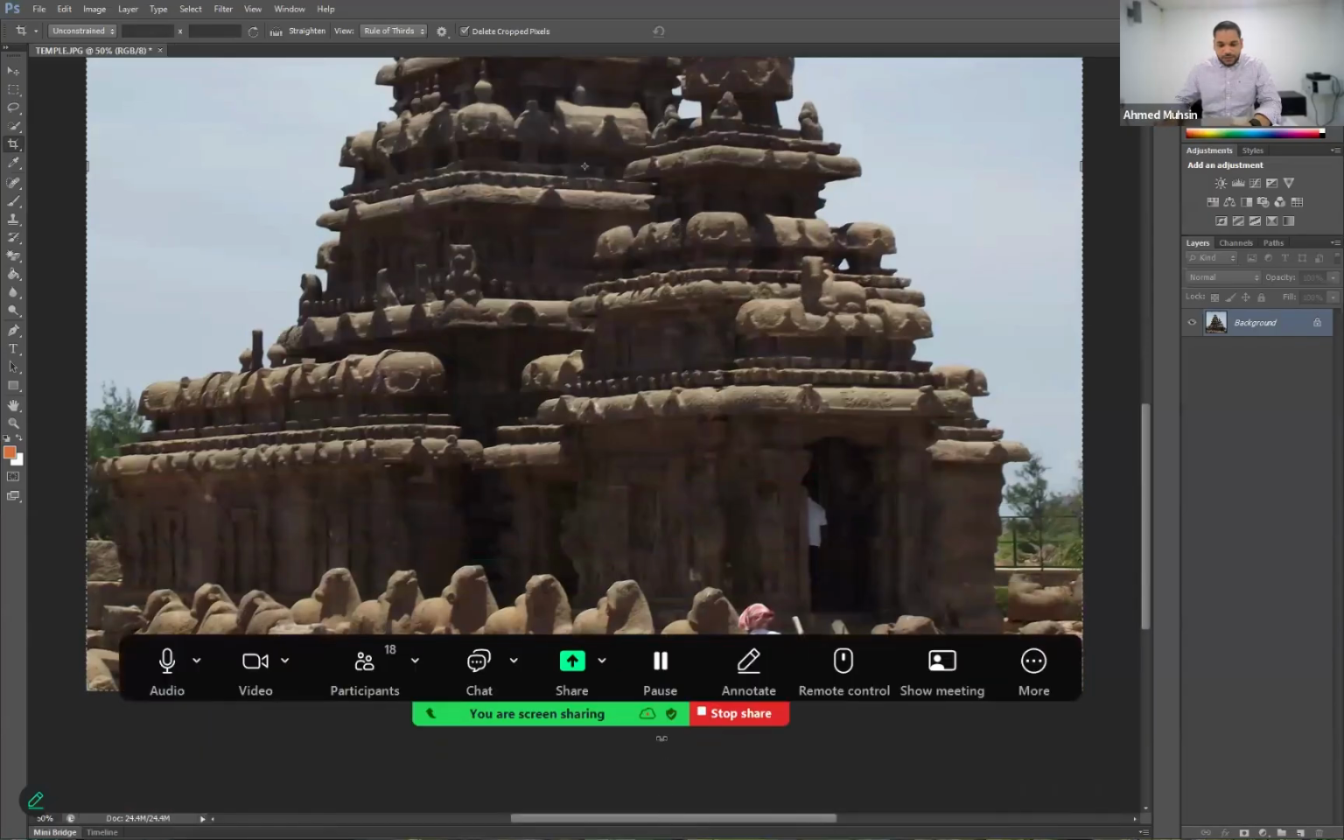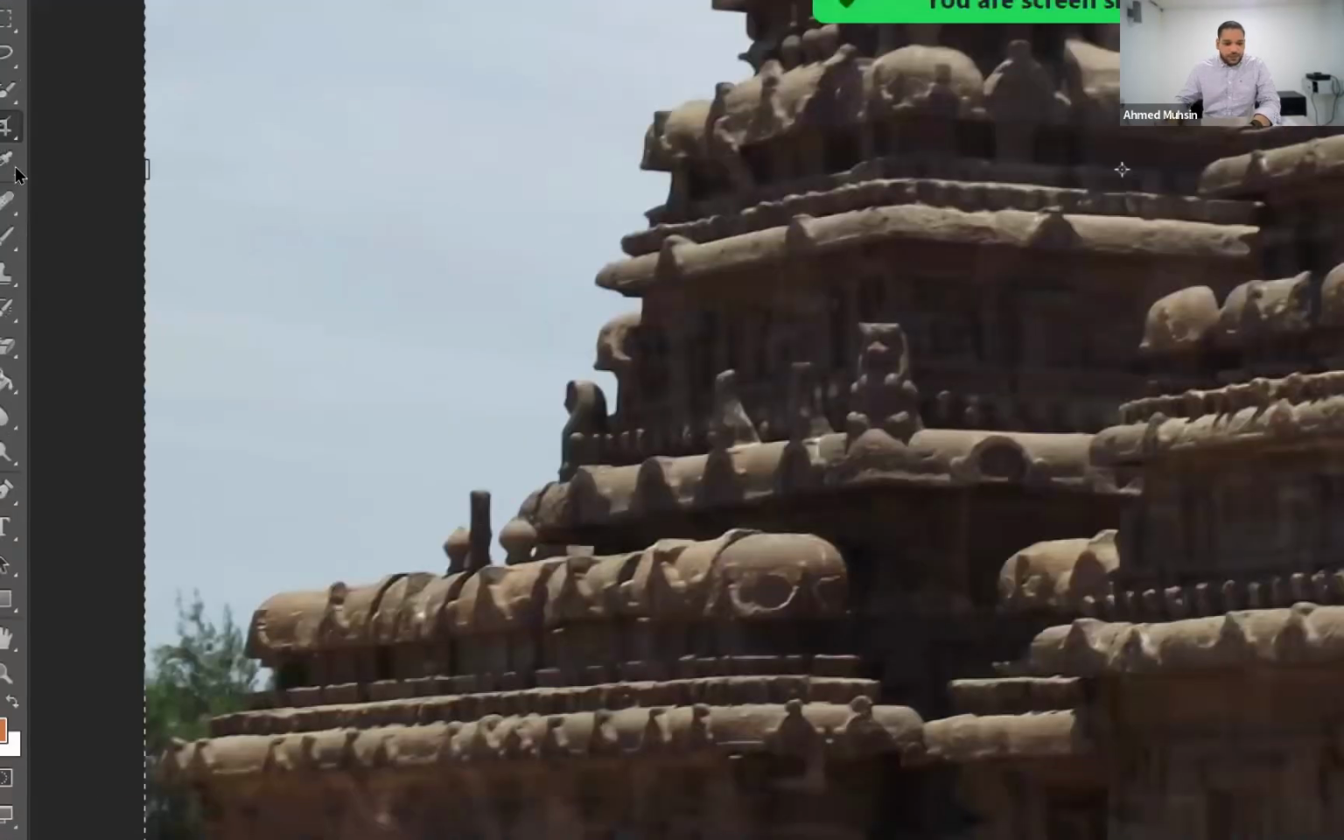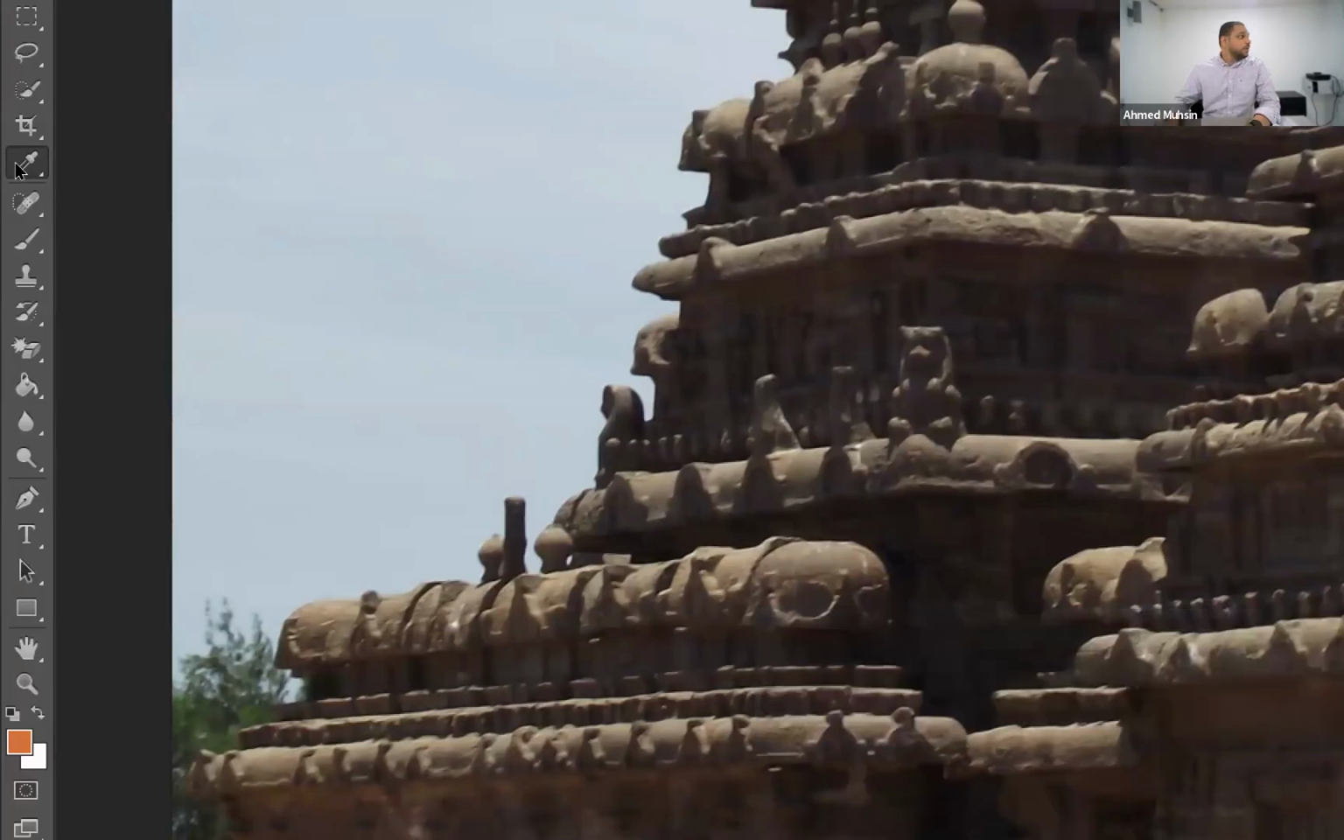Okay. Then guys, girls, over here, I'm going to take my color picker tool, which is over here. The shortcut key goes as I. I'm sorry, in Photoshop, it's called eyedropper. In Photoshop, we call it eyedropper, and in Paint, we call it color picker. Okay. So then what are we going to do?